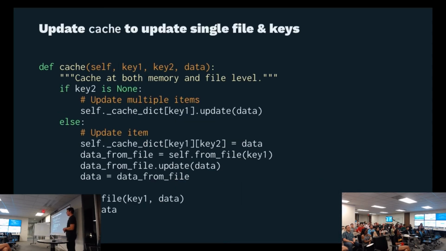And now we update our cache method. So the very first thing that we check is if key 2 is none. All that's saying is if there is no ID. So if there is no ID, that means that this is multiple items. I know this is a dictionary. I use the update method. I pass the data. I've updated my memory. Congratulations. I'm going to go ahead and skip else for now and go all the way down to toFile.